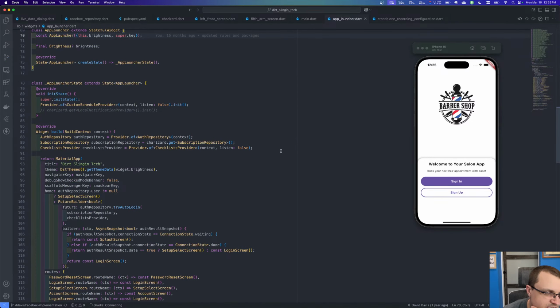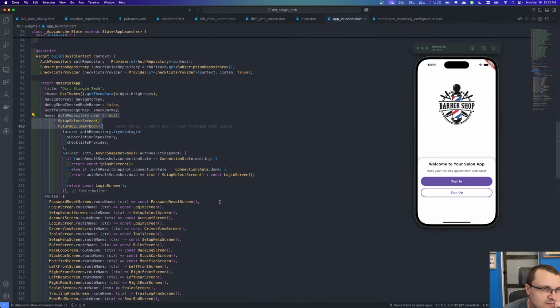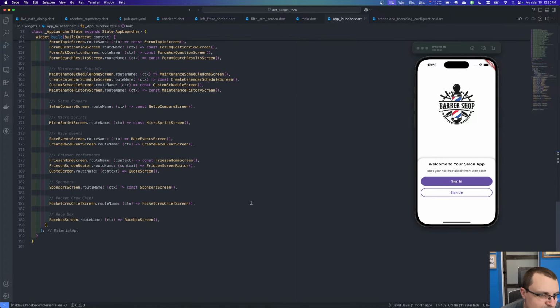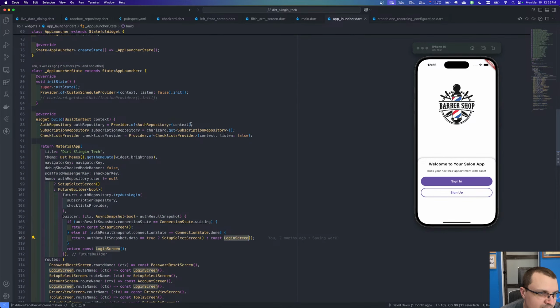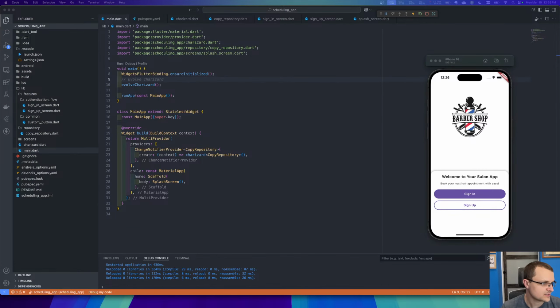Okay, so we have a material app with a home, which is using an authentication repository to tell us whether or not we're authenticated. So if we're authenticated, we go to that screen. If we're not authenticated, we try to auto log in. We show the splash screen if we're waiting, and then we go to the login screen. So okay, so here's routes. Here we go. So I think that Material app provides its own routing. If I'm reading this correctly, it's been a hot minute since I've done routes.